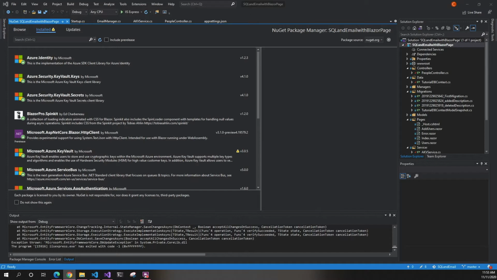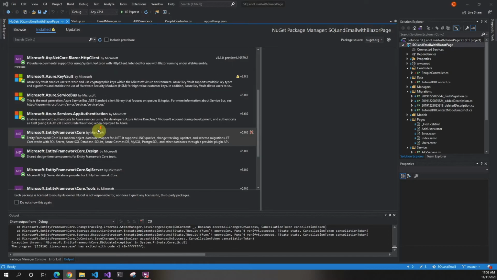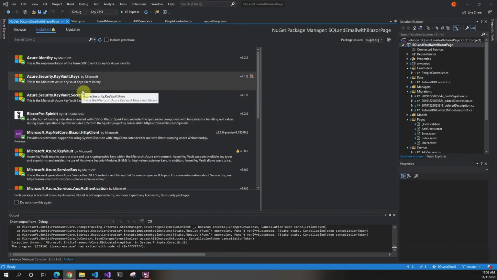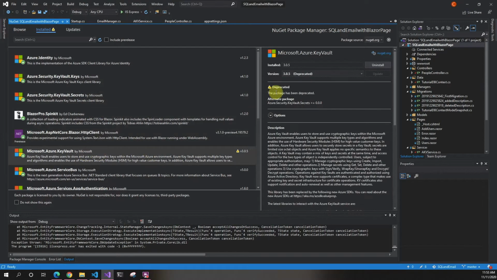Getting back on topic, I was going through our SQL and email Blazor page that we created, and I was updating the NuGet packages, and I noticed this little thing that says that something is no longer supported. So I went through and found that the Key Vault one is deprecated, and you should not be using deprecated packages for the same reasons. You're not getting performance improvements, you're not getting security improvements, and so on. So I wanted to make a video about it. What's the new way of accessing Key Vault?